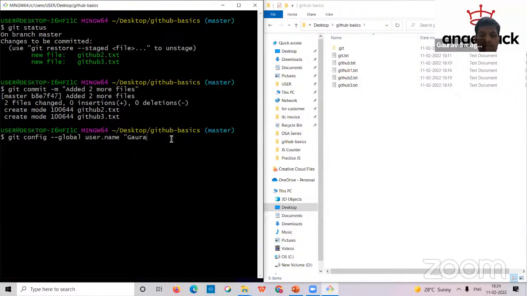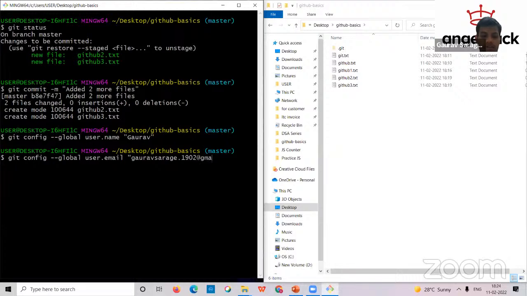You hit enter, then nothing happens, okay? But the terminal or the Git Bash knows that my name is Gaurav. In your case, it will be different, okay? And if you want to add the email, it goes like git config user.email and your email, okay? Now your email and your name have been set up in Git.